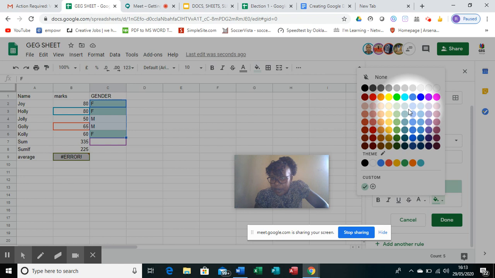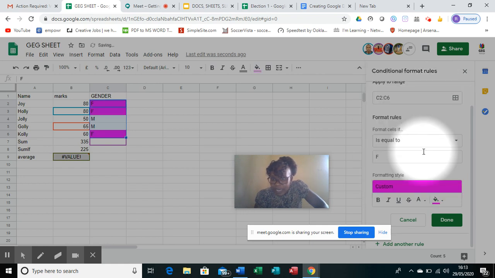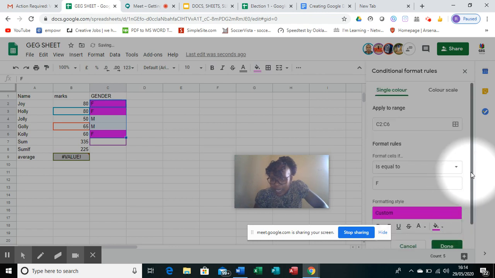girls are for pink. I don't know where pink is. Is that one pink? Grace? I believe that is pink. Okay. So I can scroll down again and add another rule. Okay. That one has been applied. You can see that one has been applied, yeah?